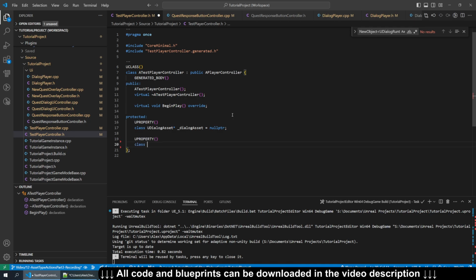And we want a uDialog player. This is what we just wrote. That will play through our asset. And lastly, we want a uNew quest overlay controller. And this is if they start a quest, how we'll display the new quest that they're starting. So new quest overlay.